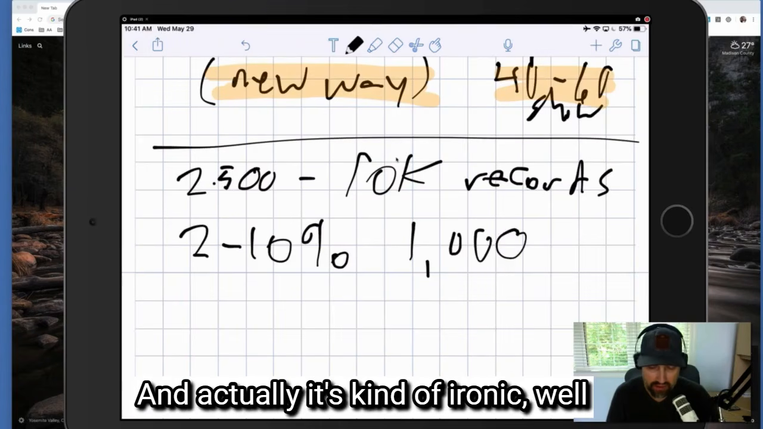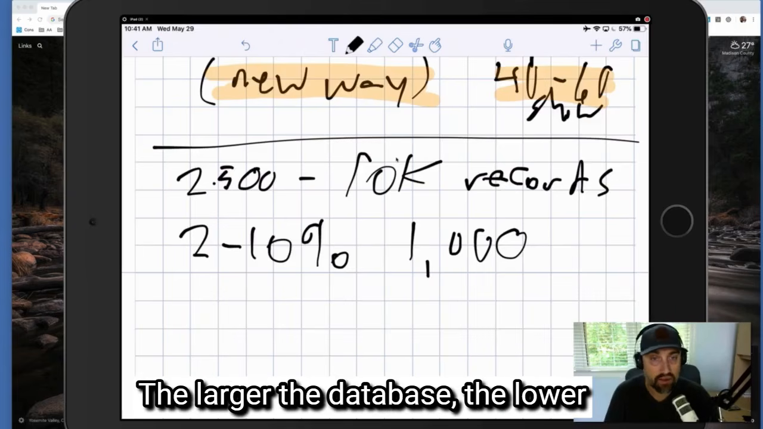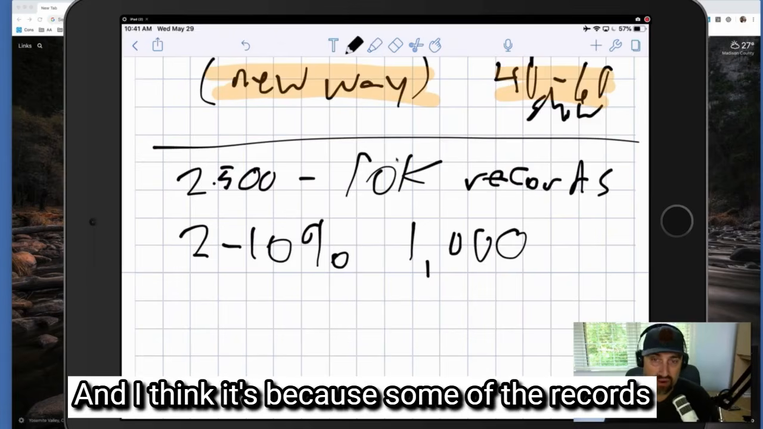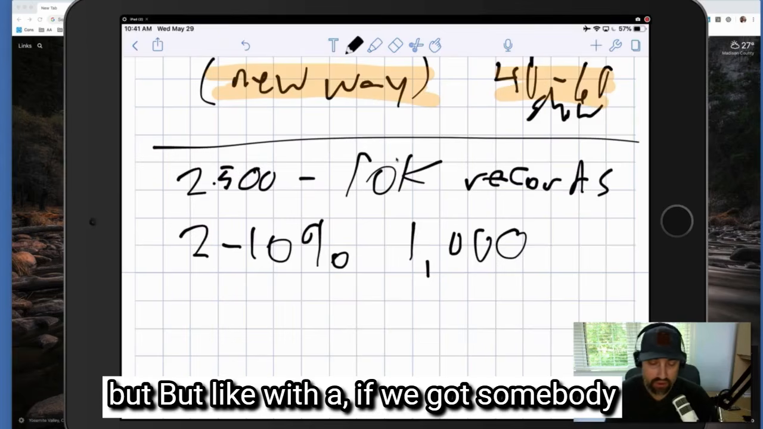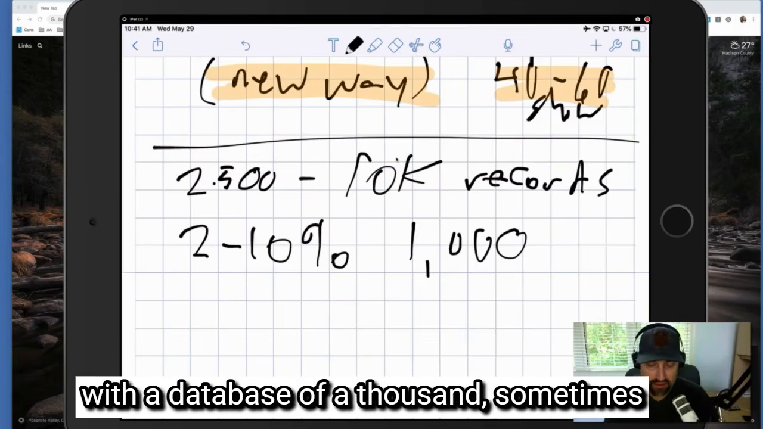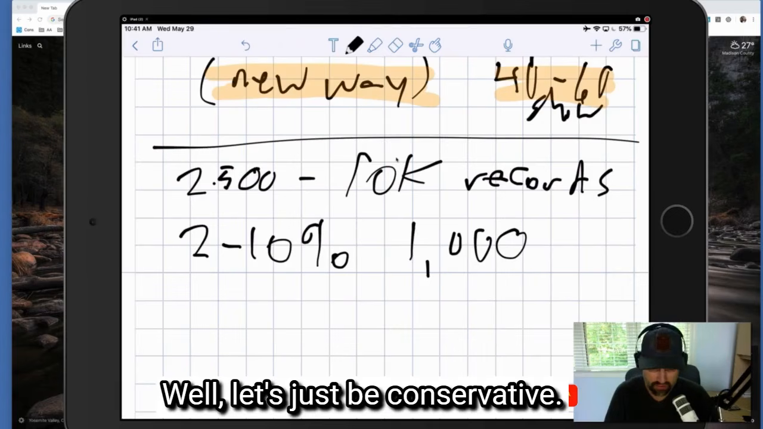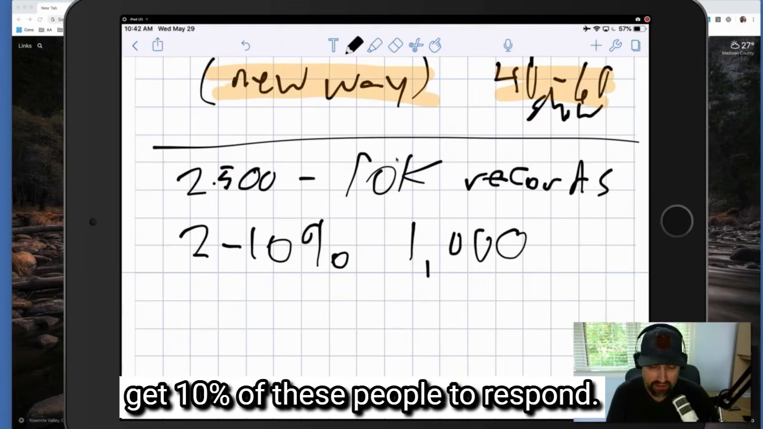And actually, it's kind of ironic. Well, maybe it's not ironic to you, I don't know, but this is a bit surprising to me. The larger the database, the lower the response rate, for some reason. I think it's because some of the records were older, or I actually don't know why. But if we got somebody with a database of 1,000, sometimes we'd get above 10% to respond. Well, let's just be conservative, and this is just an example, but let's say we get 10% of these people to respond.